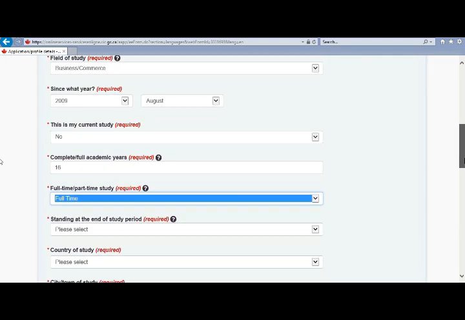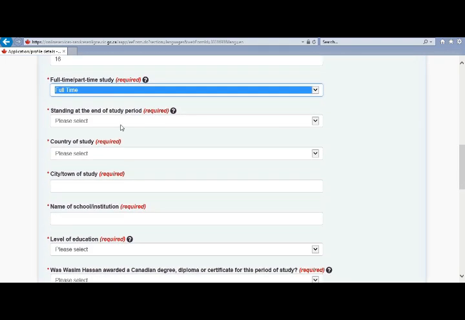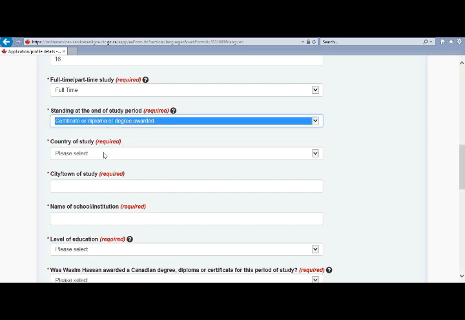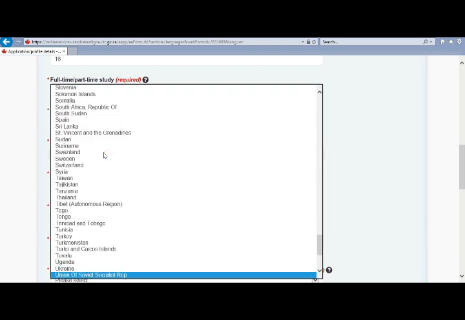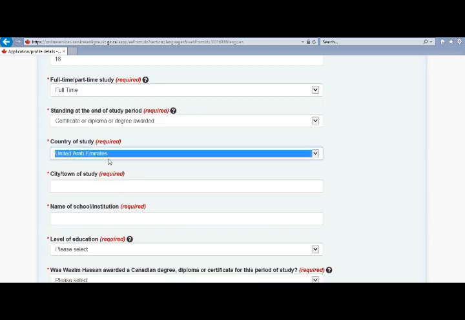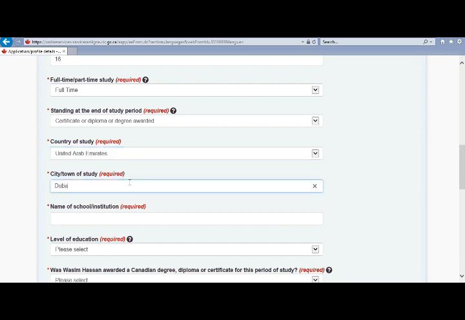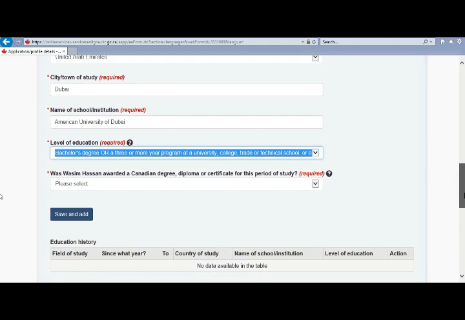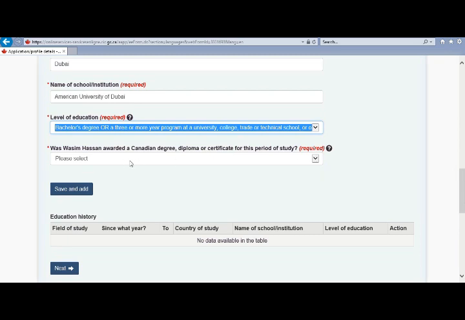And what was the standing at the end? Did you get the degree, or it's not complete or still in process? Just mention degree awarded, because you have got the ECA done. It was from UAE, so Dubai. So in my case it was American University. Just mention that. And it's equivalent, the equivalency over here, bachelor's, because the ECA body has given me bachelor's equivalency, so we have to mention that. Was it Canadian?